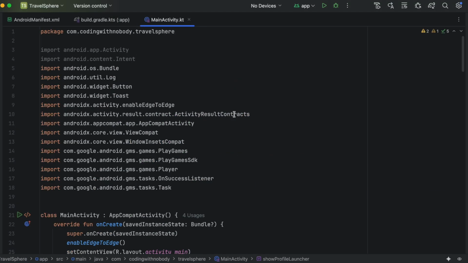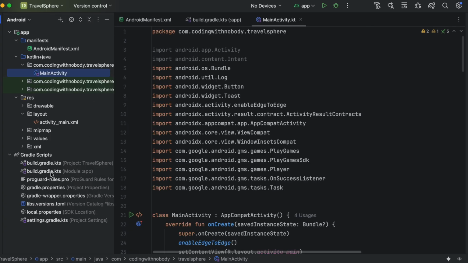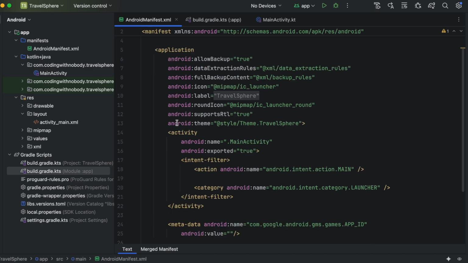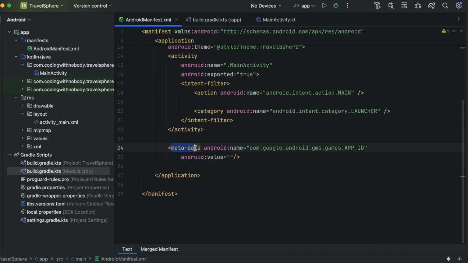Okay, so the next step is, first you need to go to this build.gradle.kts, and here you need to add this dependency. So make sure you use Google Play Game Services version 2, and I'm using 21.0.0. Then here you will see a sync now button. Just click on that sync now button. It will download the Android dependency for you.